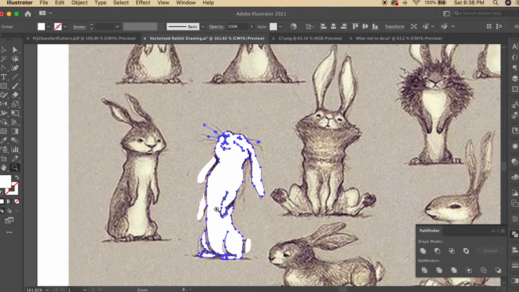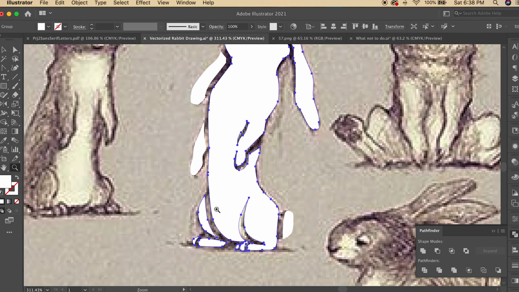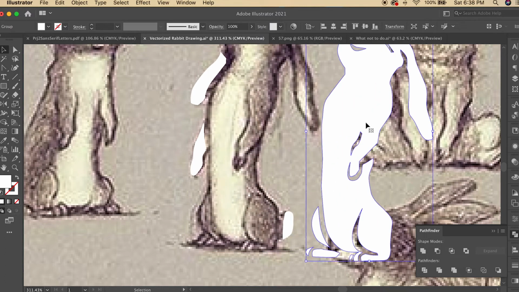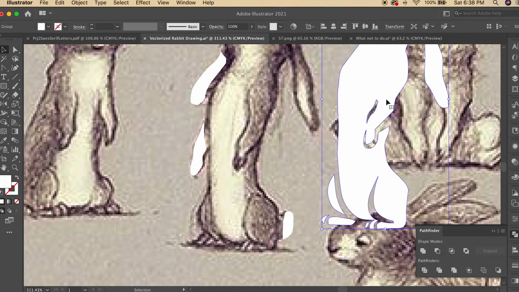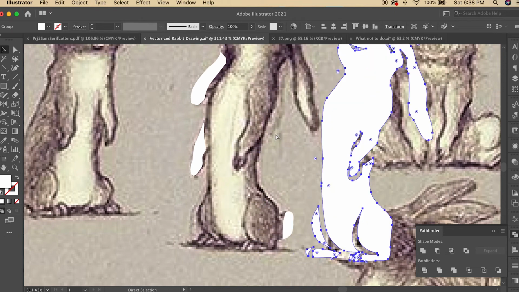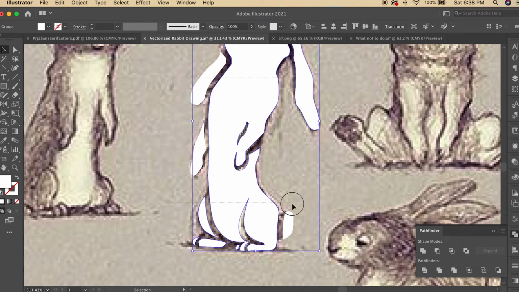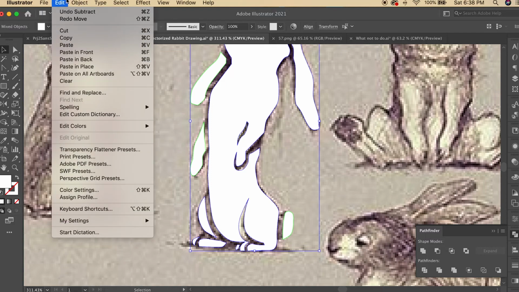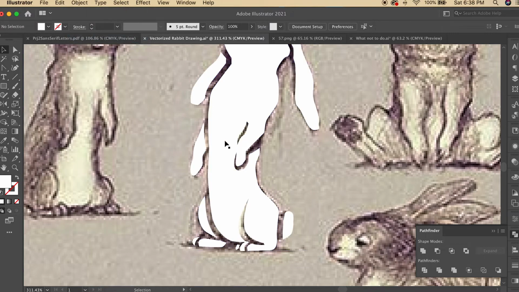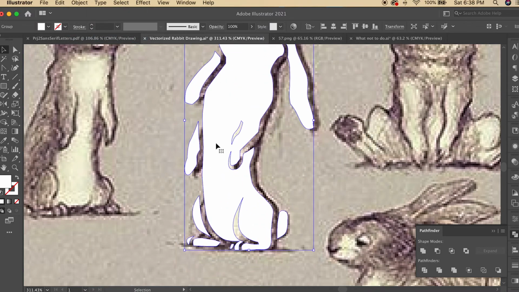Because I have the ear, the arm, and the tail as separate objects, I want them all to be grouped together so that they're read as one object. So that when I move them around, they don't just, see what happens here? If they're not grouped, they don't move around with the rest of the rabbit. So let's group them. So select them all. And I'm going to go to Object, Group. Now when I select one, the whole thing is selected.